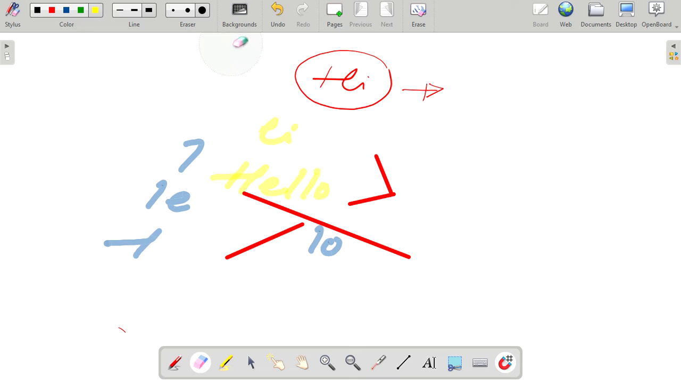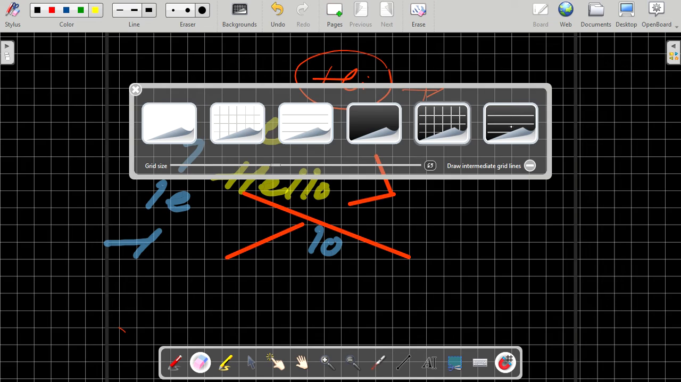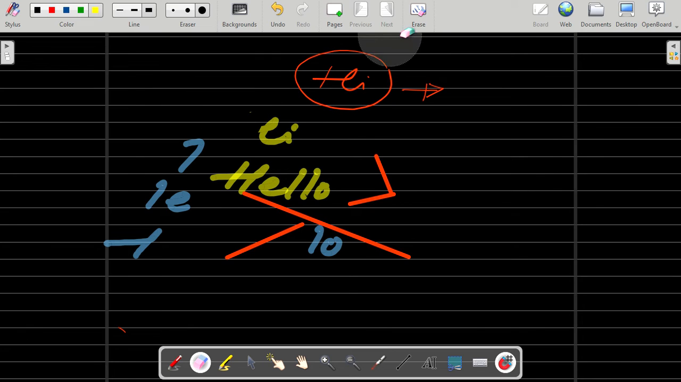And if you want to erase an entire object, you can select the bigger one. For the background, by default it opens in white. Now you can change it to grid type, line type, black, black grid, black lines. Almost six background options are available. Again, here are options: eraser, and pages. Page one, page two. You can select if you want to go to the next page.